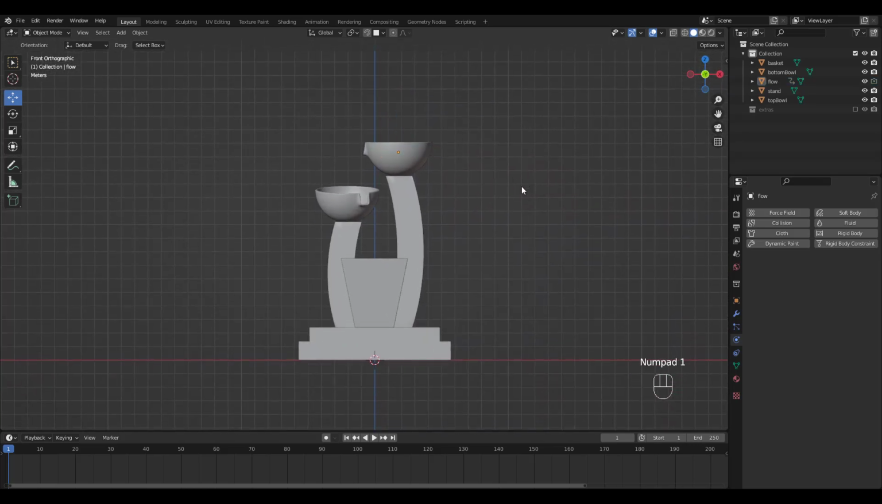Let's go to the Physics tab and enable the Fluid property for our effector objects. Select the object and choose Fluid, then select Effector as the type. Collision is already selected, so leave that alone. Let's do the same for the other two.